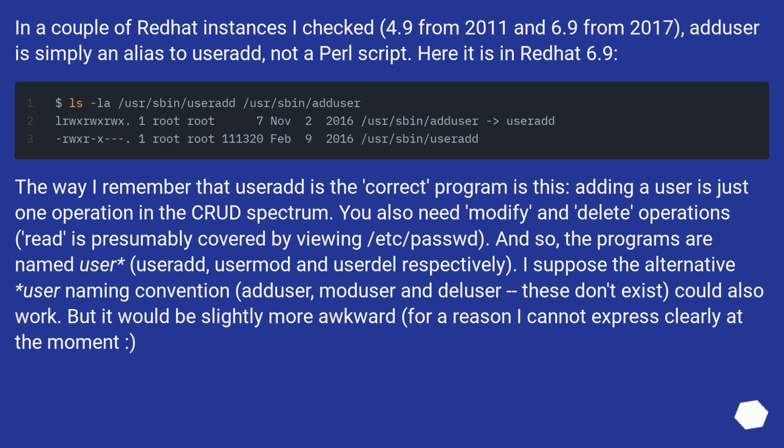The way I remember that useradd is the correct program is this: adding a user is just one operation in the CRUD spectrum. You also need modify and delete operations. Read is presumably covered by viewing /etc/passwd. And so, the programs are named useradd, usermod and userdel respectively.